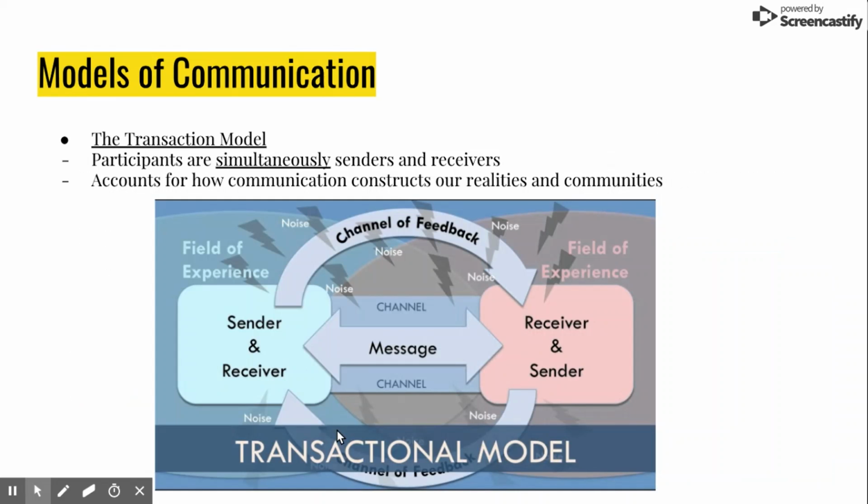And last, we want to move on to the transaction model. And this model is a lot more complex than the previous models that we talked about. And the picture definitely doesn't do it as much justice. There's room for us to talk about how communication constructs our realities and communities and cultural differences, as well as social differences and things of that nature. Now, in this model, participants are simultaneously senders and receivers, so they're constantly giving each other feedback and constantly sending messages back and forth to each other. Now, like I said previously, this method versus the interaction method accounts for how communication constructs our realities and our communities. So it accounts for how we're building these personal relationships and these group relationships with each other in the community.